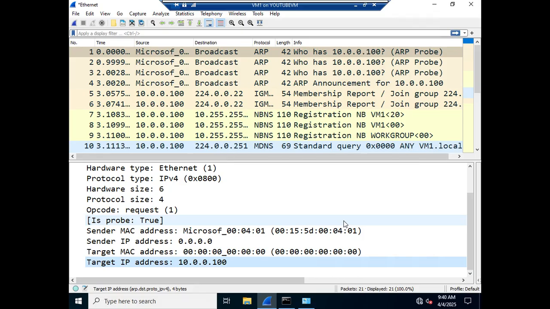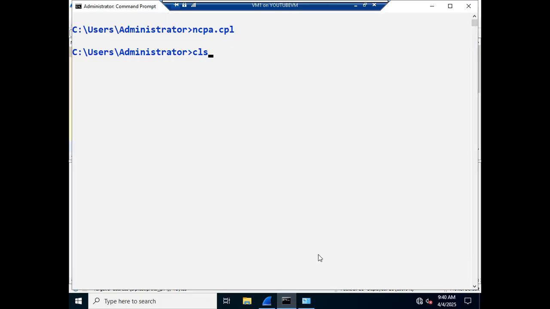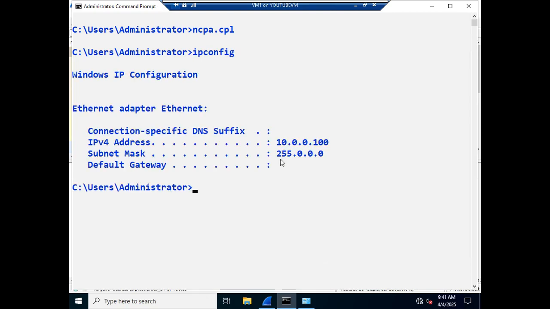ARP sends a broadcast message to every computer in the LAN saying, boss, I am this so-and-so MAC address. I will be configured with this 10.0.0.100 IP. Is anybody there with this same IP? Nobody has responded. Why? Because the ARP request went out, but there is no ARP response, because no computer has this 10.0.0.100 IP address. That's why this computer decided to take this IP address and get configured. If you see ipconfig here, you will see 10.0.0.100.